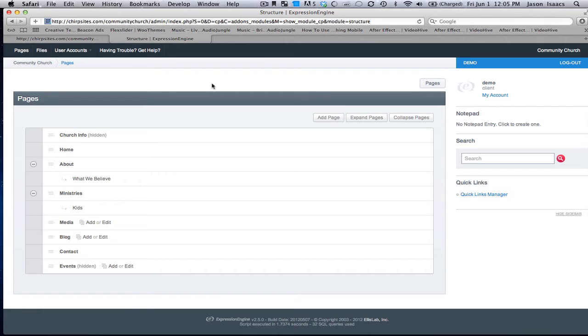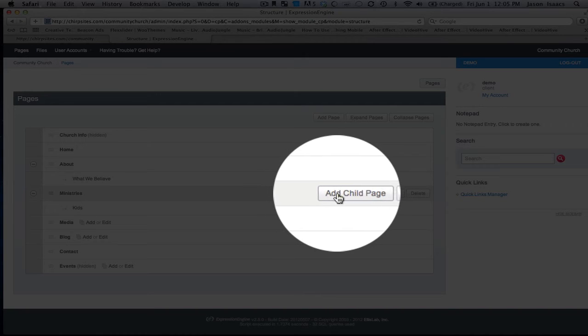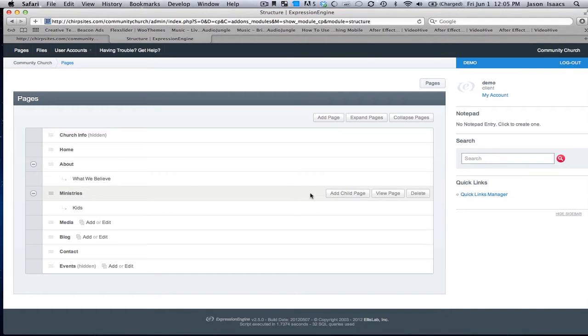If I go to my control panel and I'm looking at my Pages menu, I see the site tree. And I want to create a page that falls underneath the category of Ministries. So I would put my mouse on Ministries, and when I do that, it highlights it, and over on the right hand side I see a button that says Add Child Page. I want to make sure that I hit Add Child Page on Ministries, because that's going to put it underneath Ministries. If I were to hit Add Child Page underneath About, then Student Ministries would go underneath About, and that's not what I want.